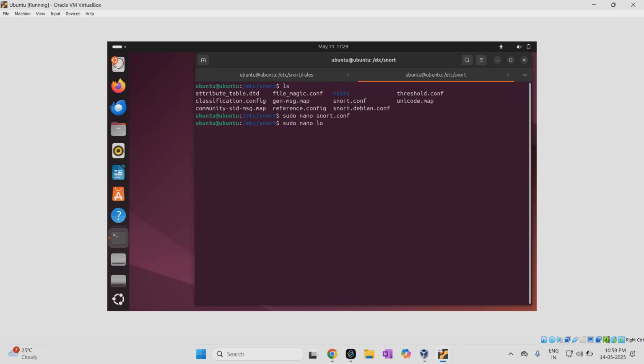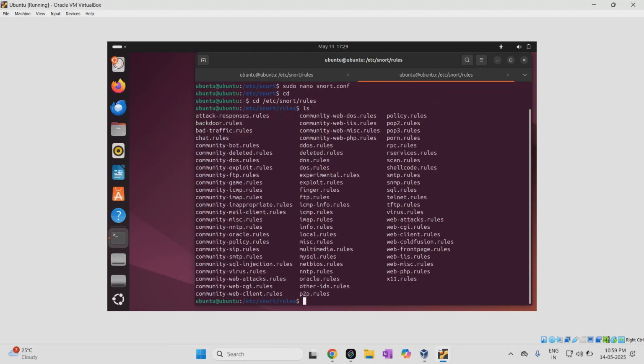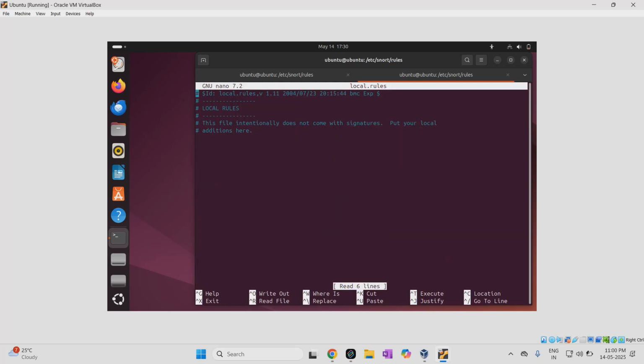Let's get started. Now I'm opening the local.rules file to add a new rule. We will list the files available in the rules directory. Here we have many rules files available in our rules directory. So now I'm going to open the local.rules file to add a new rule. So here we have just opened our local.rules file.